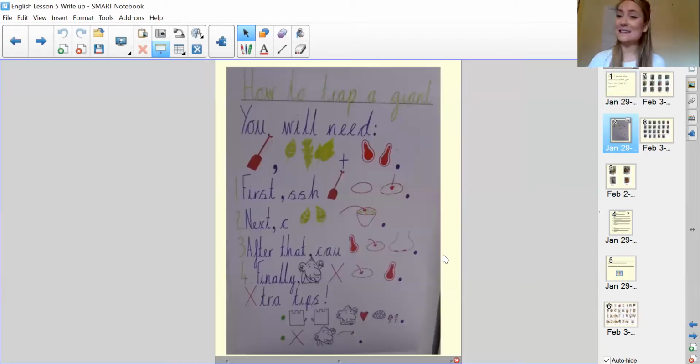So let's practice our story map together. Sorry, I forgot my whiteboard. Right, let's practice. Are you ready? So we're going to do my turn, your turn. So how to trap a giant. Good. You will need a spade, comma, some leaves and some meat. Full stop. Your turn.